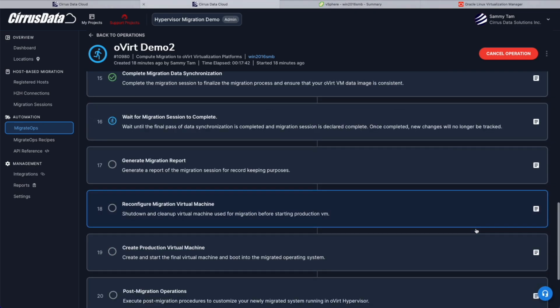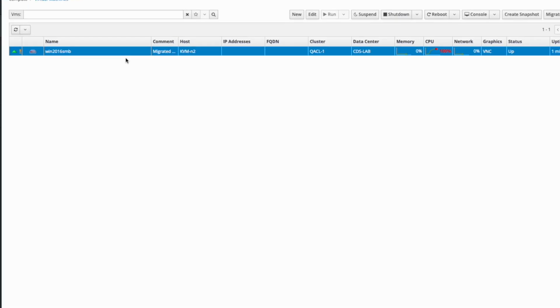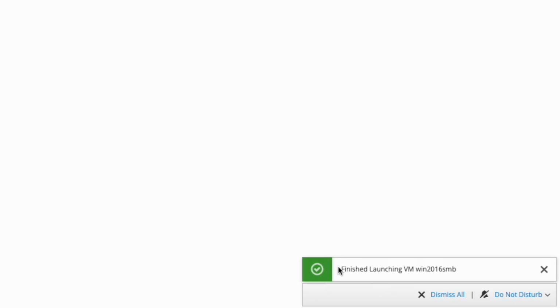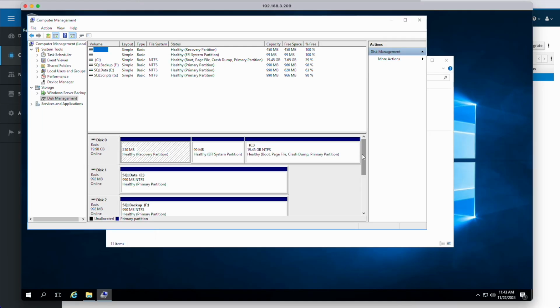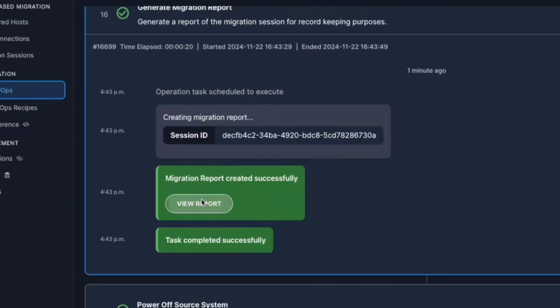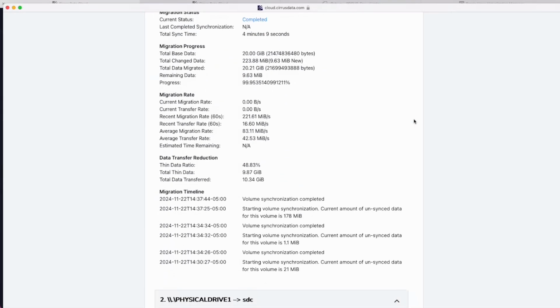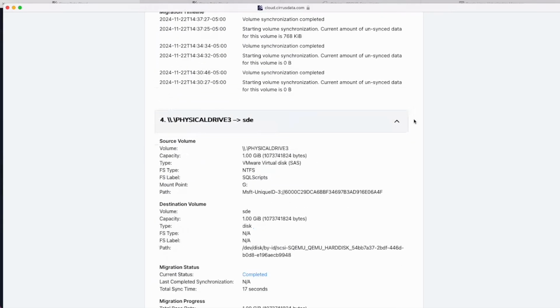The VM is reconfigured, powered off, adjusted, and powered back on automatically. The migration operation is complete, and the VM is fully functional on oVirt. Detailed migration reports are generated, providing all the information needed for review and validation.